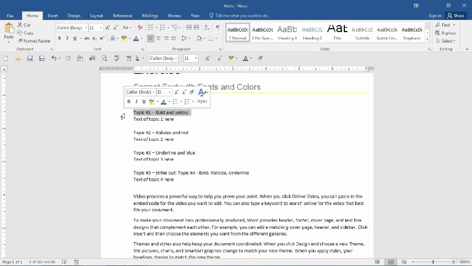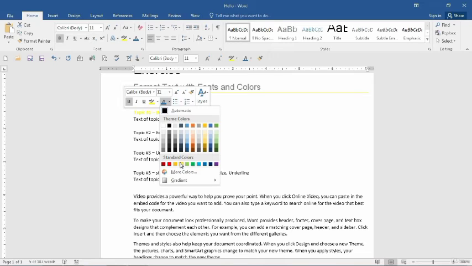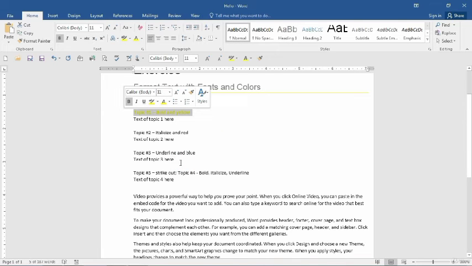When I highlight the line, a mini bar comes up. If I want to bold, I can just click bold. There you go. So basically we are going to do what the line tells us to do, bold and yellow. Let's go ahead and do the next one, topic 2, italicize and red.